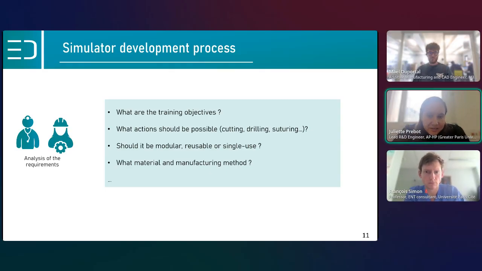And for that, I also had the opportunity to go to the surgery room and to cadaver lessons. It was very helpful to understand all the steps of the surgery. We also talked about the global design of the model. Should it be modular, reusable, or single use?